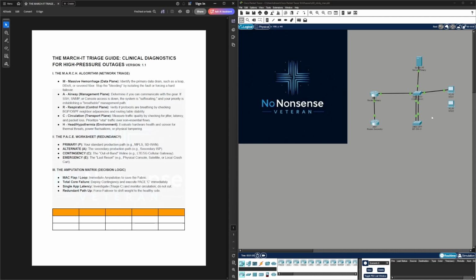Today we are dealing with an automated tourniquet. In the M.A.R.C.H framework, when the network detects an unauthorized device, it protects itself by instantly severing the connection. We are looking at a port security lockdown.